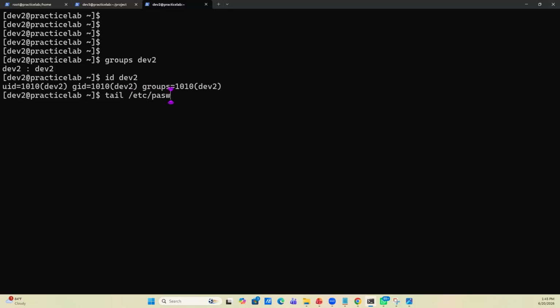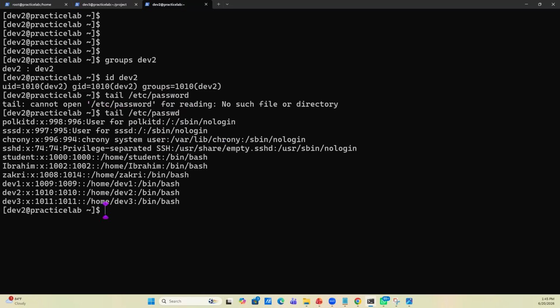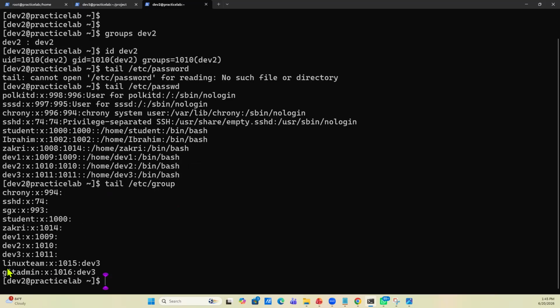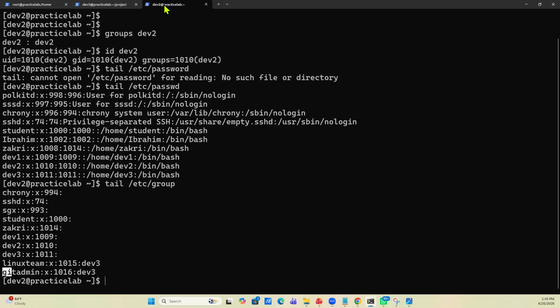So if I just say tail /etc/password, password spelling. So now, sorry, we don't need that. We need the group. We're not going to password group. We want to see how many groups we have created in our company. So we have a Linux team group. We have a Git group. So these groups are already in the system.